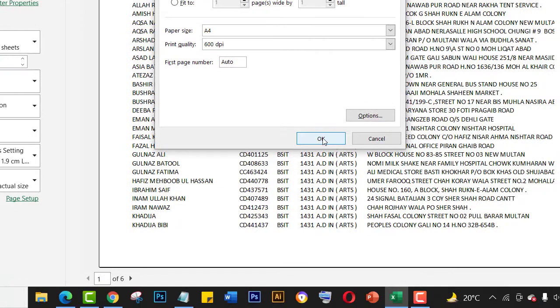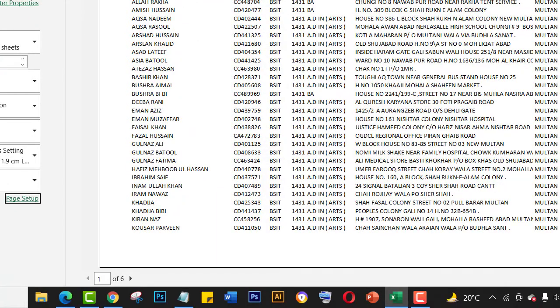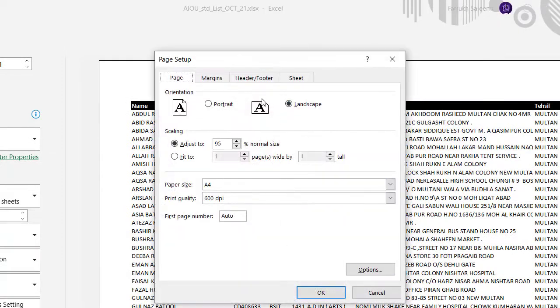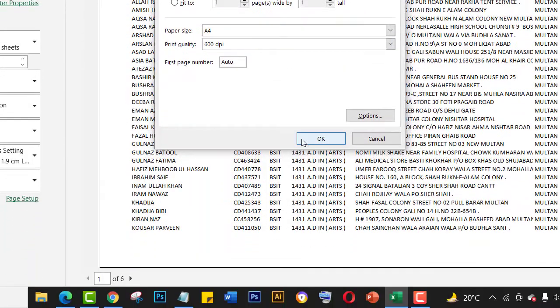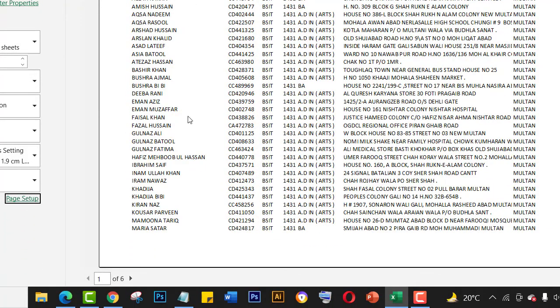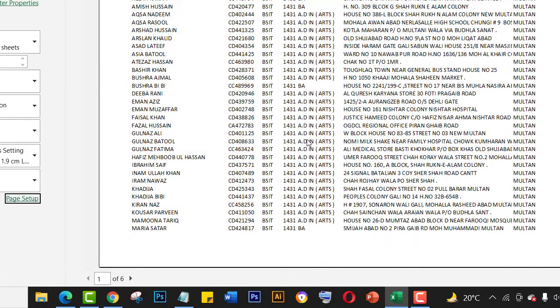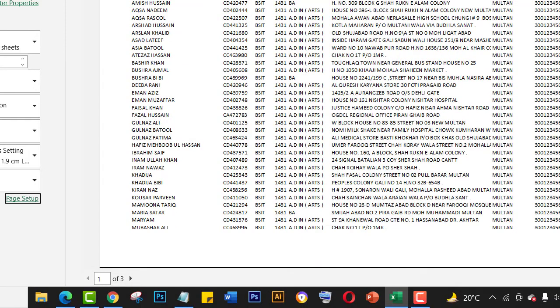95%. Okay, one column adjusted. Again page setup, and adjust to 90%. Okay, then we need more, 85. Okay, so now our problem is solved.